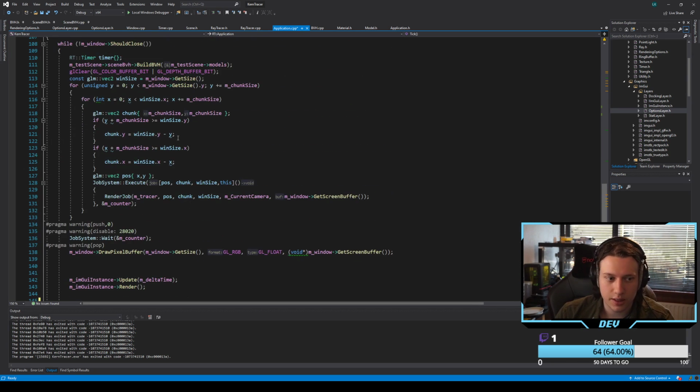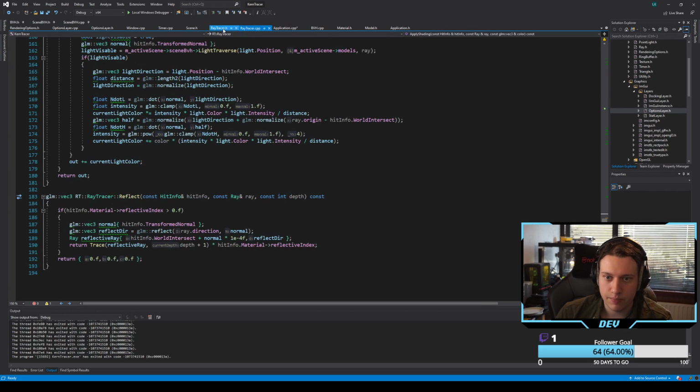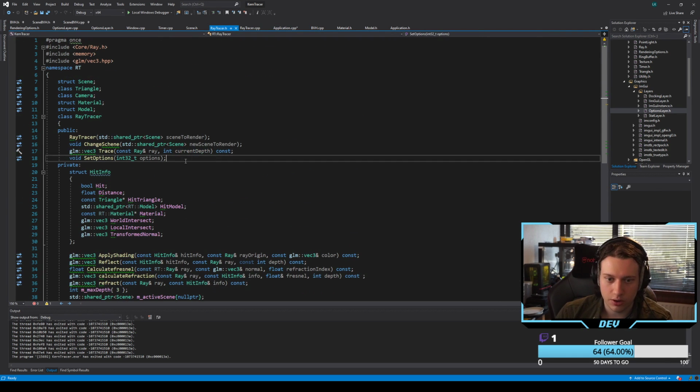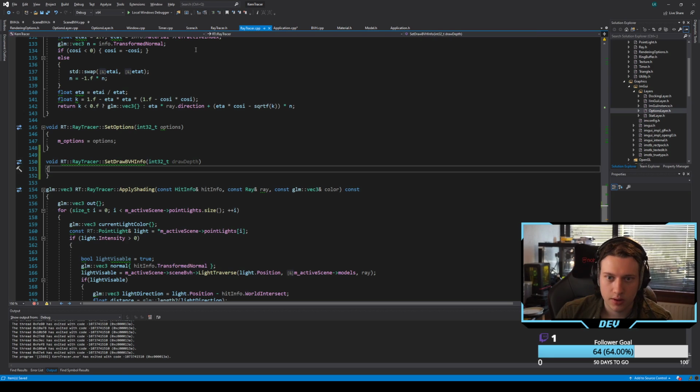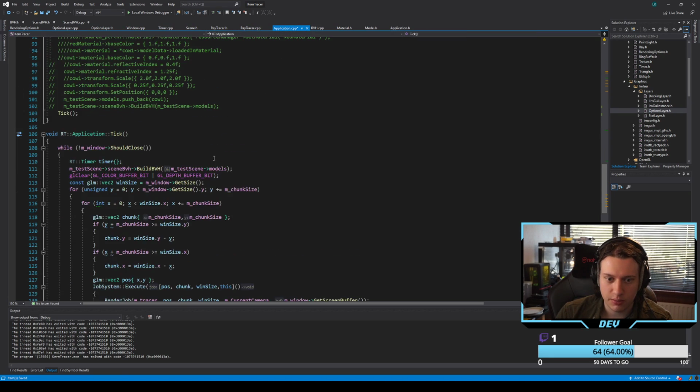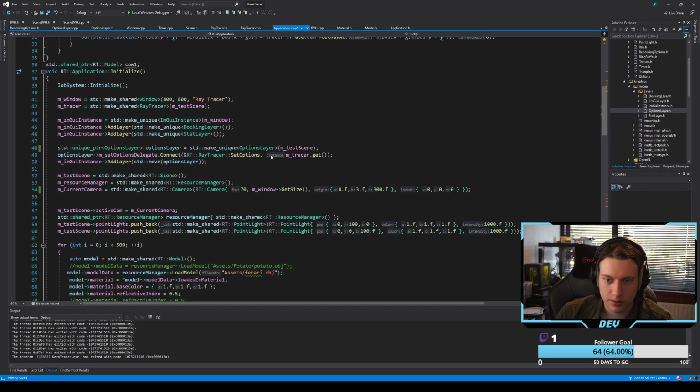So we can just hook in the Raytracer, and we can add a new function called void set draw BVH info. And this takes an int32 draw depth, right? And we can just implement this. And then in application.cpp, we would hook this function up as well.